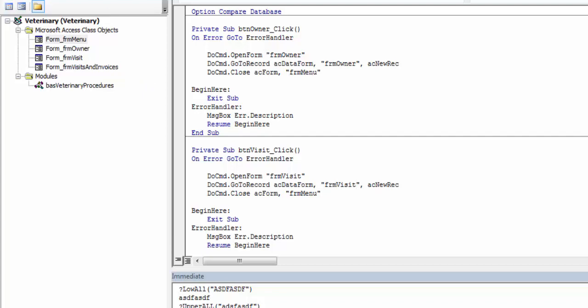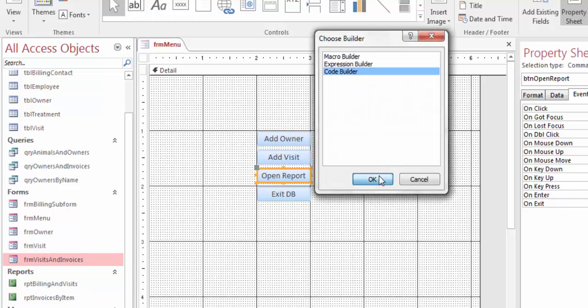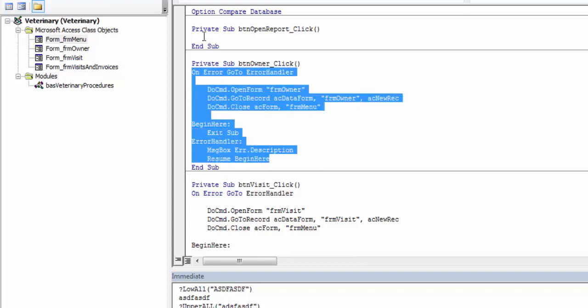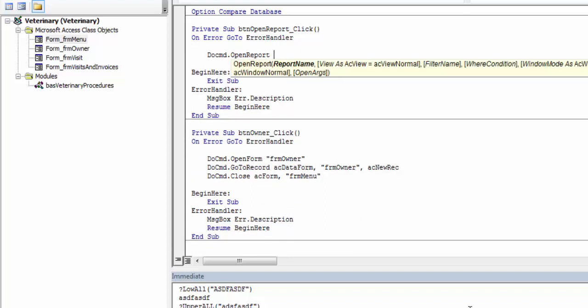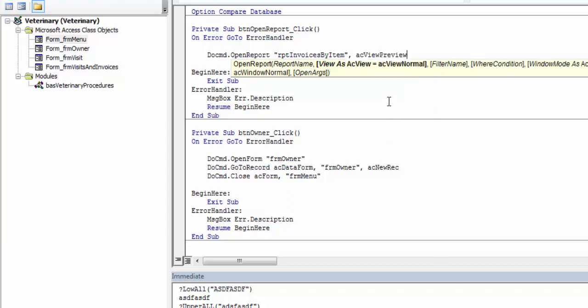We'll debug that code and add our code for our open report. And for this one, we're going to open up report invoices by items. Once again, going to the code builder, I'm going to copy the error handling code into it and just remove the docmd commands that are going on here. It's open report, and this one will be report invoices by item, and adding a comma we can select the view, and we're going to open this in preview, so we'll select AC preview, and our code is complete for this.